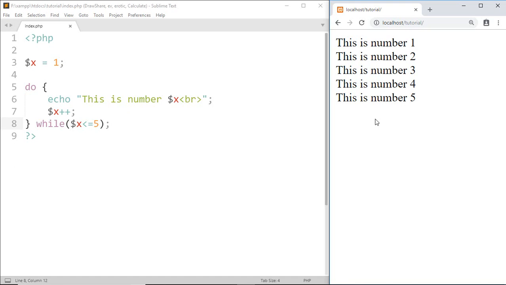Now let's see how we got this output. At first we assign 1 into x, then when this code is executed, it prints this is number 1. Then we increase the value of x. Now x becomes 2, and it checks the condition: is x less than or equal to 5? If this condition is true, then again this code is executed. If the condition is false, then the do while loop terminates.